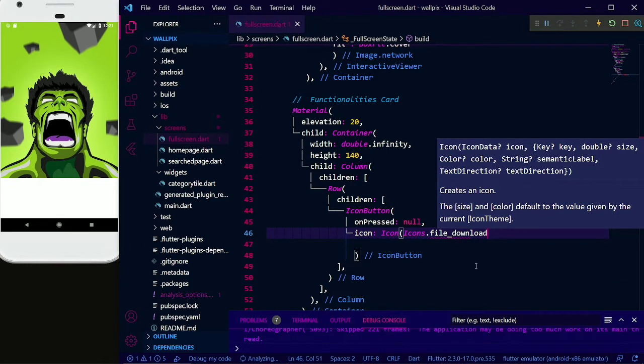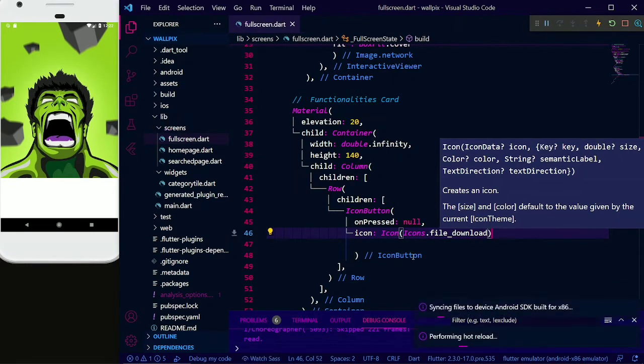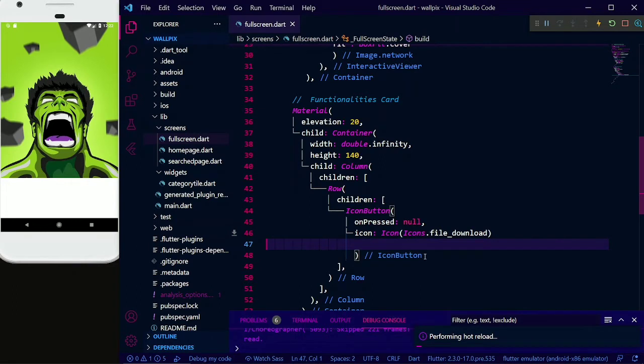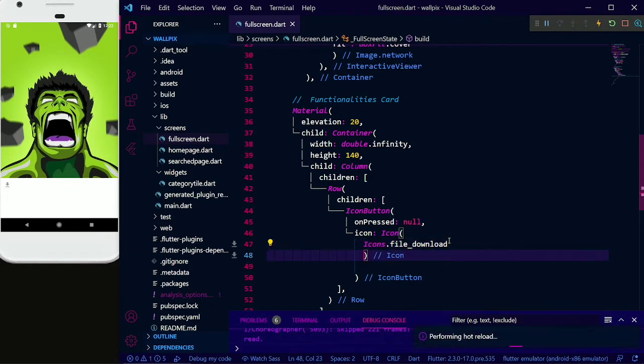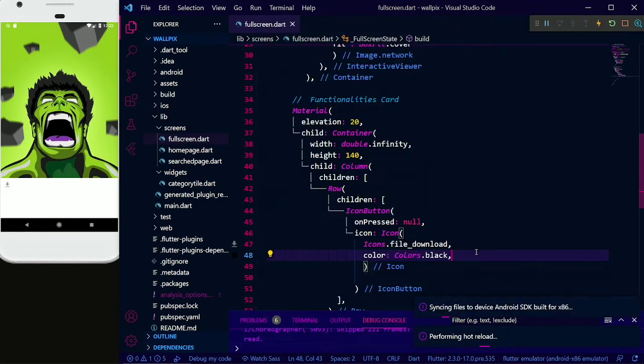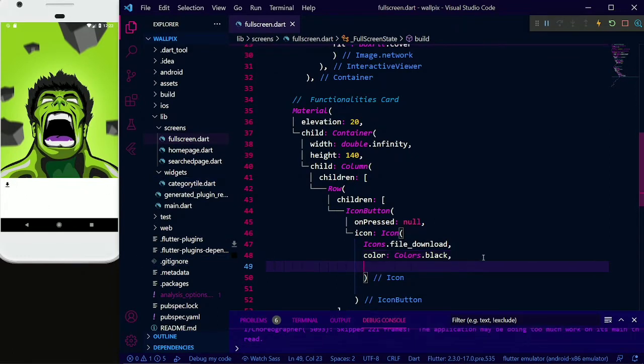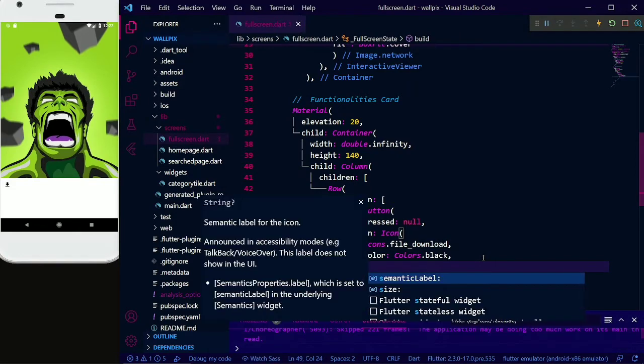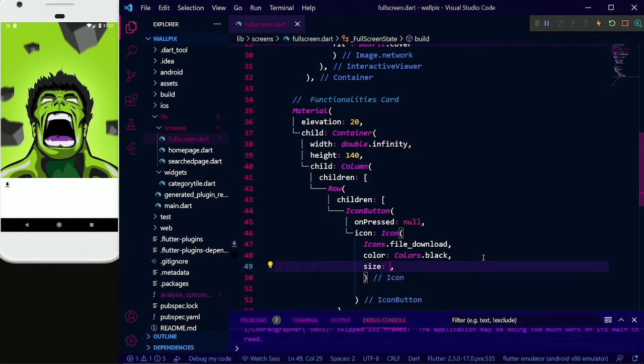Okay, it's not visible because we need to give a color here. The color is Colors.black, and here we go, we have our icon, and its size would be, let's say, 24.